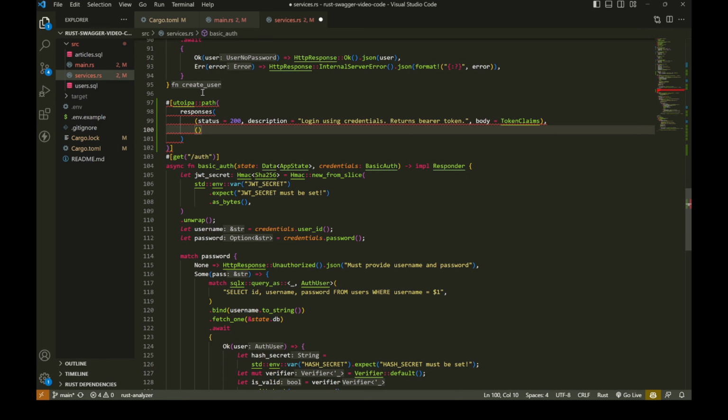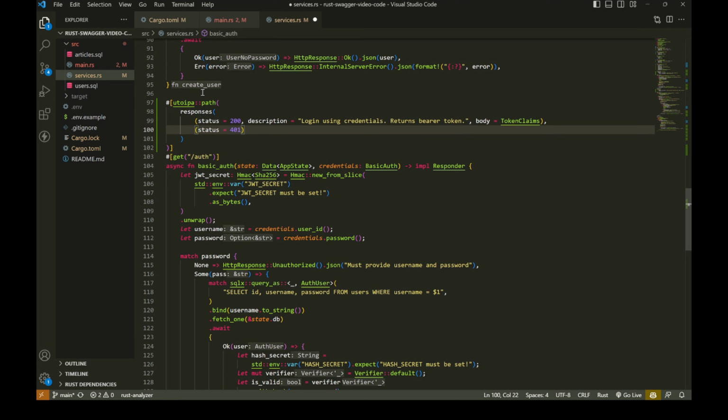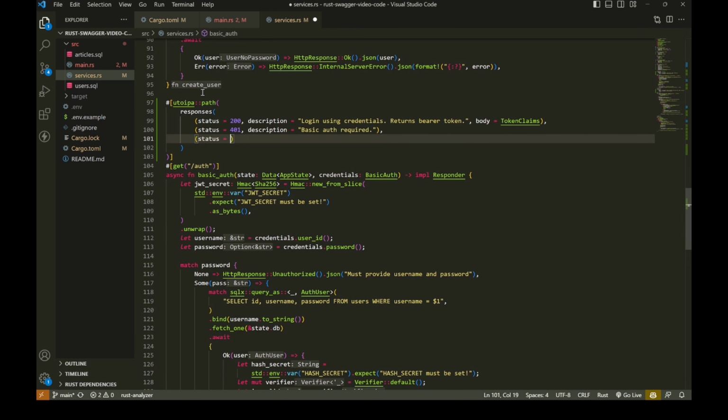Next, in order to use this route, the user has to send a basic auth header. So we are going to return a 401 if that is not present, and the description for this return will be basic auth required. And lastly, we are also going to expect that a 500 can be returned, and that again is an internal server error.